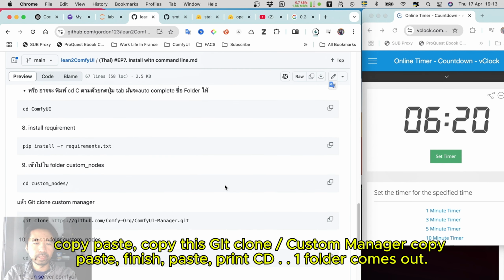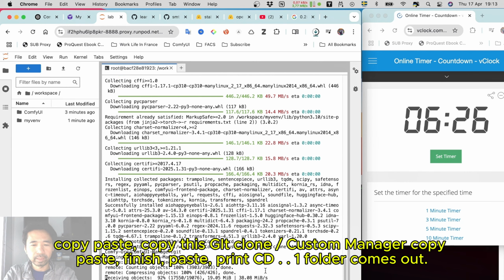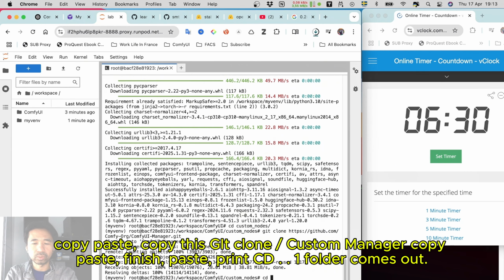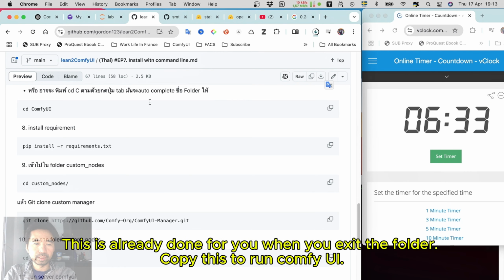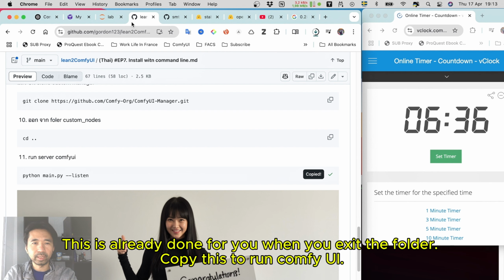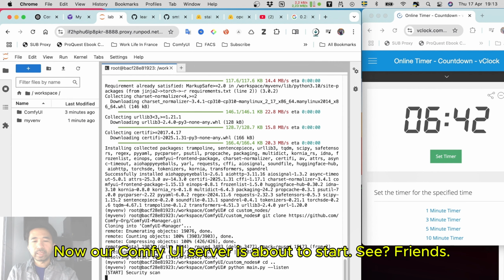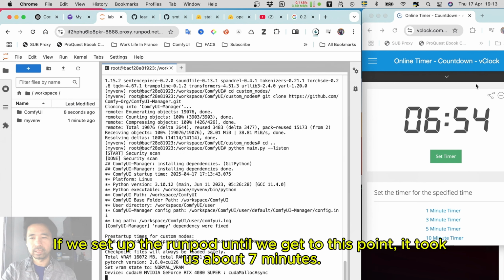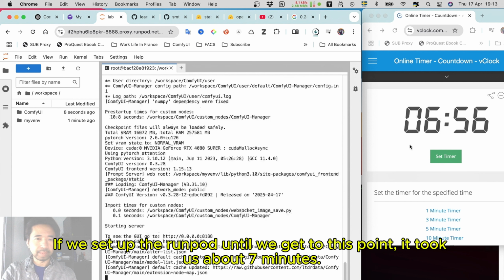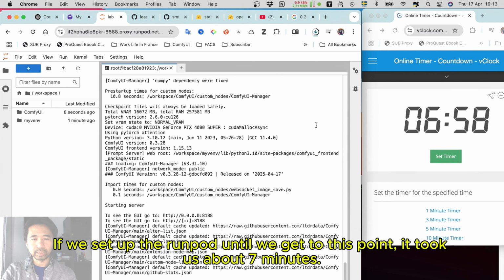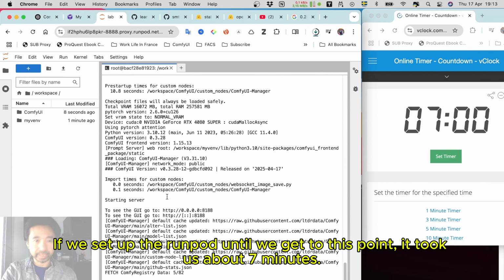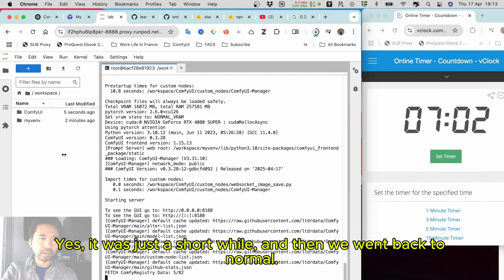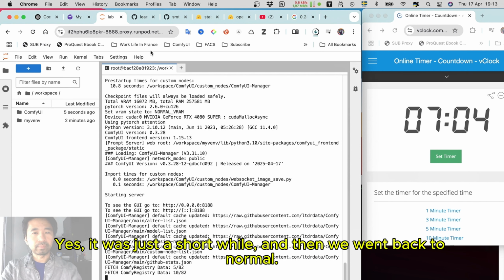Copy paste, copy this git clone, custom manager, copy paste, finish, paste, print CD. One folder comes out. This is already done for you when you exit the folder. Copy this to run Comfy. Now our ComfyUI server is about to start. See friends? If we set up the Runpod until we get to this point, it took us about 7 minutes. Yes, it was just a short while, and then we went back to normal.